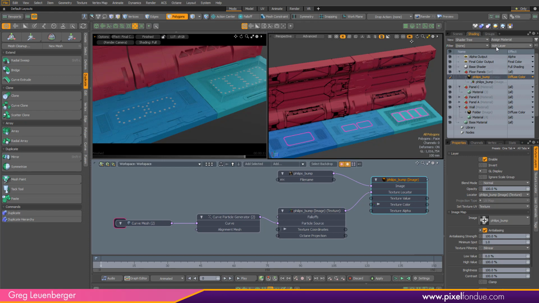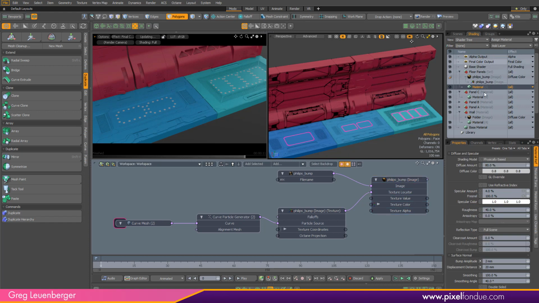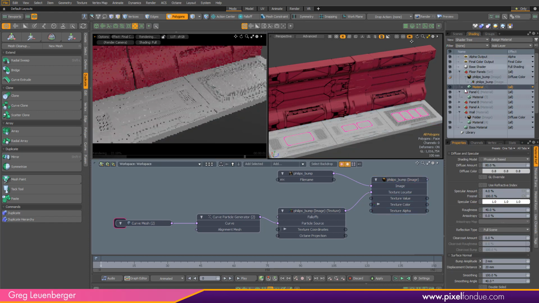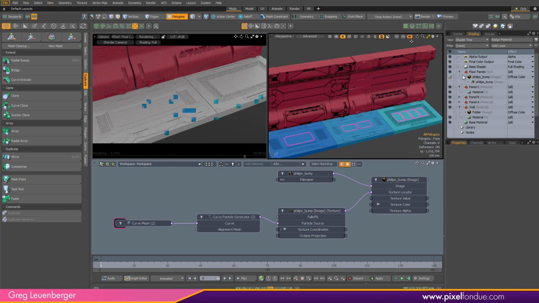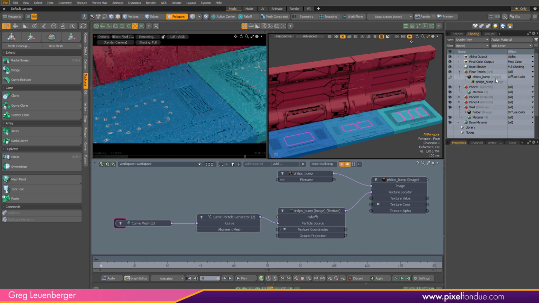I don't want a whole material in here. If I add a whole material, it's going to overwrite everything that's under it, right? So I don't want the whole material there. I already have materials in all these groups. I'm just layering this image here on top of these guys, and that's in diffuse color.